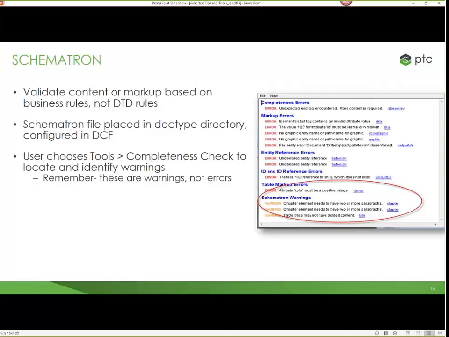And then for the user, they're just going to go to the completeness check. So remember, we talked about that earlier. And the completeness check is going to have a section now saying Schematron warnings. So remember, I told you earlier that errors are kind of fatal errors that will break something for sure downstream because you have broken the rules of the DTD. Warnings are, hey, I really think you should fix this. And that's what the Schematron is doing. It's telling you, according to your business rules, a chapter element should have at least 2 paragraphs. You shouldn't ever have a chapter where you just have 1 sentence or 1 paragraph. So the way the administrator set it up is you should be putting 2 in there.